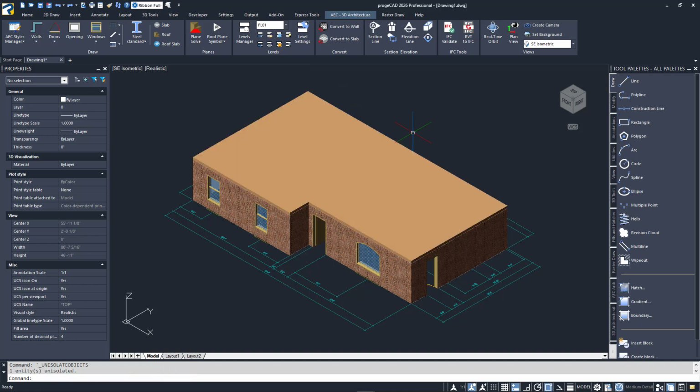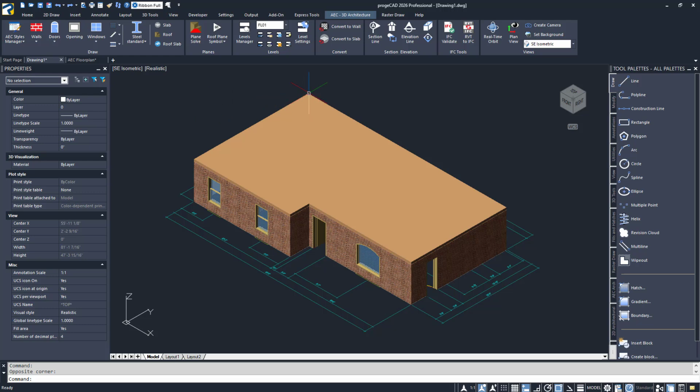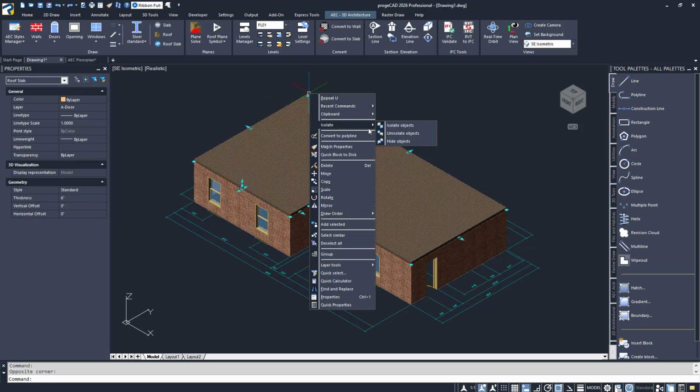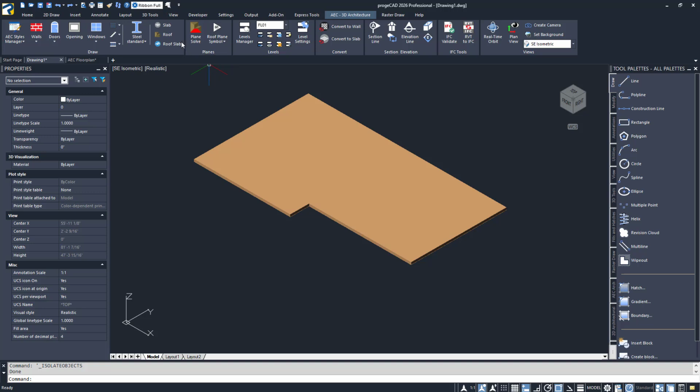Again, I'll fast forward to its finished state. There's one last step, and that's to add a roof. Before I click on it, I'm going to isolate the roof slab just to make my endpoint E-snaps a little easier. This time, I'll start on the southeast corner and work clockwise.